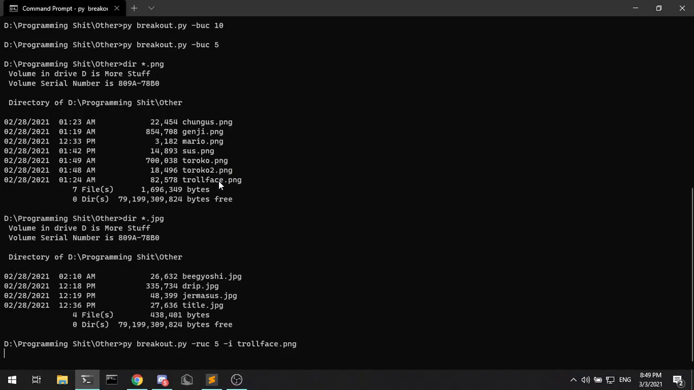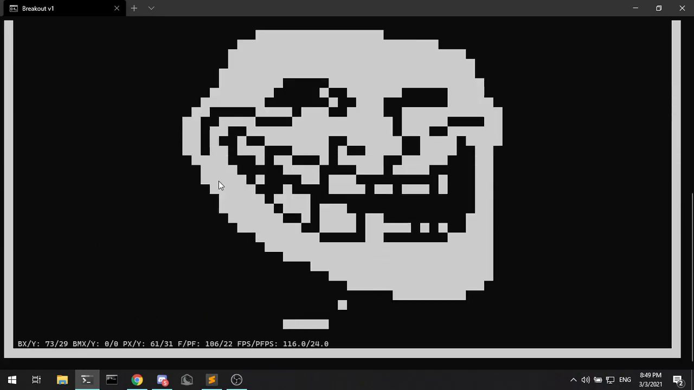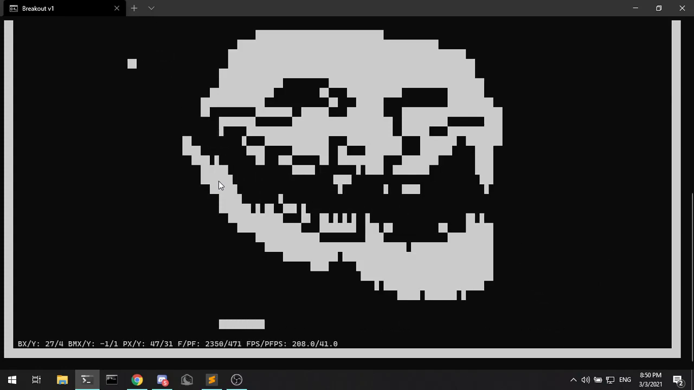Did I do this right? Okay. Yeah! You can literally get Trollface as a breakout stage. And this just plays like an almost normal breakout game.